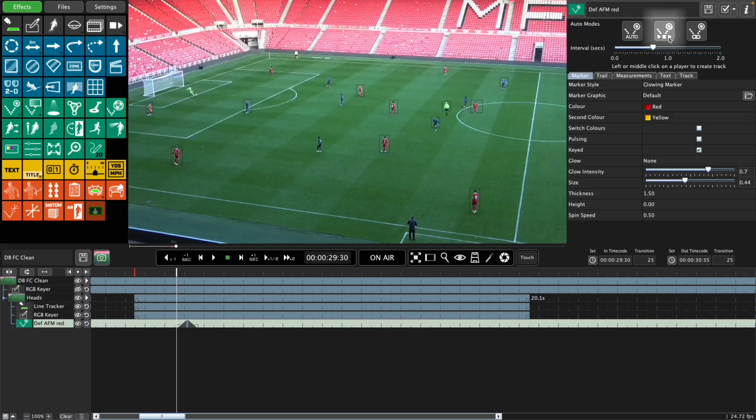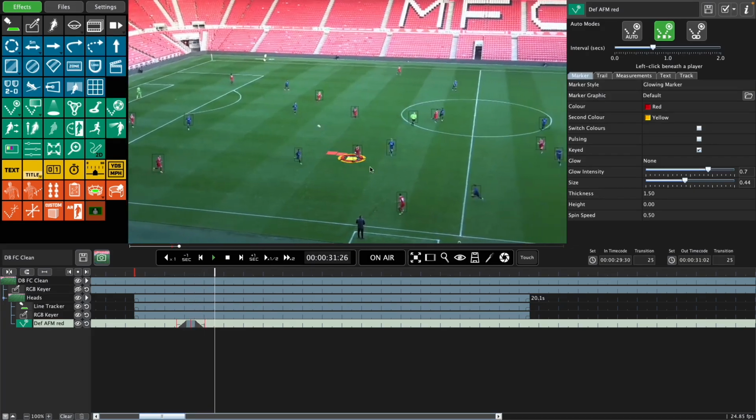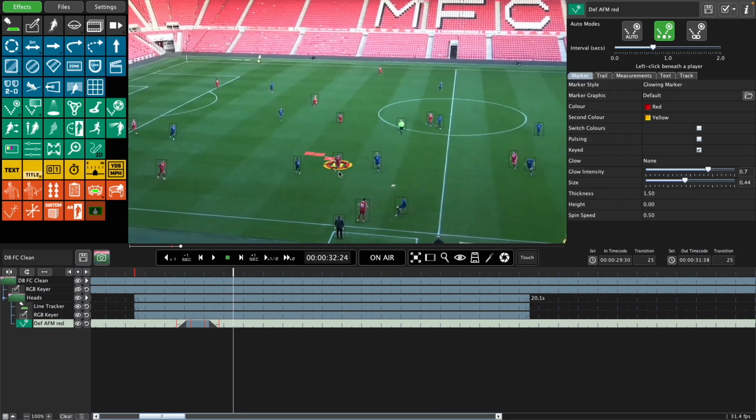Select the manual interval mode, select your interval time, I'll get back to this later, and then click on the feet of your player. The video will then automatically play. Once the video has paused again, click at the feet of the player. Keep going until you've gone as far as you need to in your analysis.